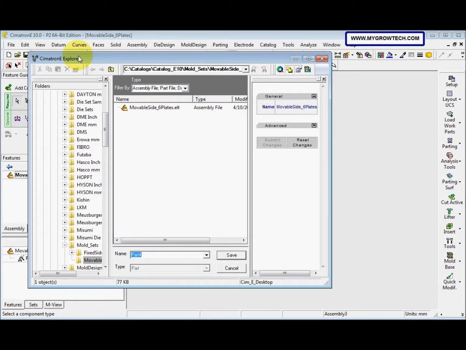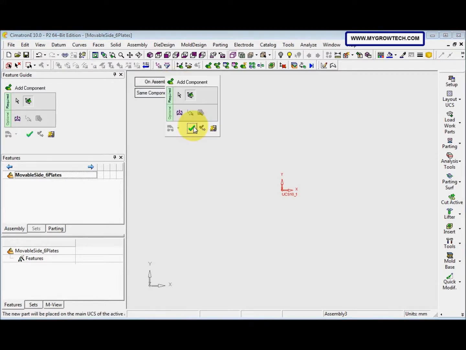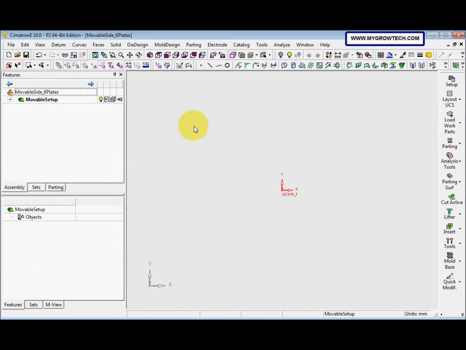After we done this, now we use add new component. Okay, new part, and this I name it as movable setup. Okay, and after that we select the on assembly UCS, right click, select OK. Now we need to create the movable side plate 1, the length and the width, same as the fixed side. So we will just repeat the step.